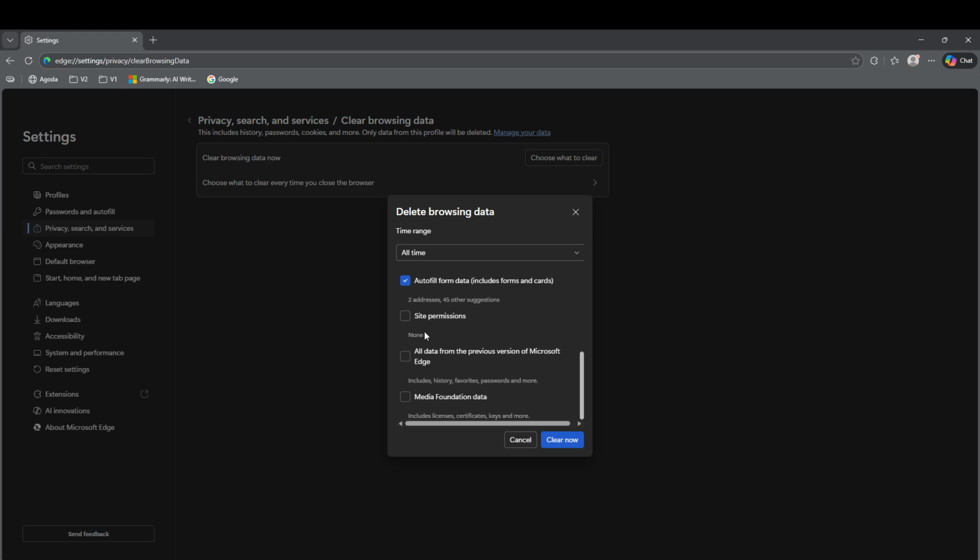If you only want to clear autofill, you can leave other boxes unchecked to avoid removing your browsing history, cookies, or cached files. When you're ready, click Clear Now. The process may take a moment depending on how much data is stored. You won't usually see a big confirmation message. The panel will simply finish and close, indicating the data has been cleared.